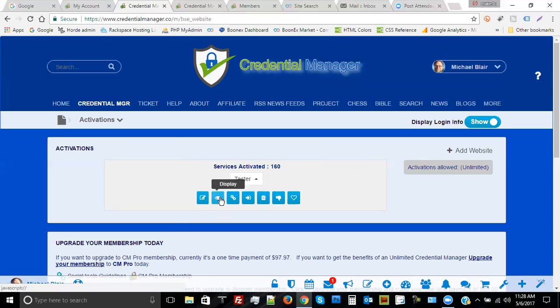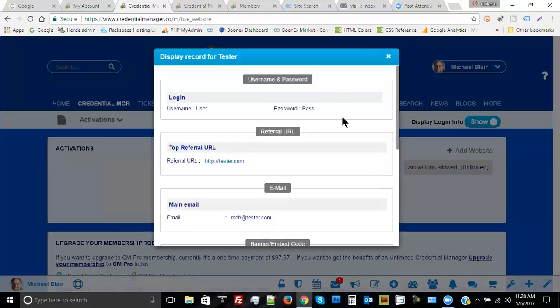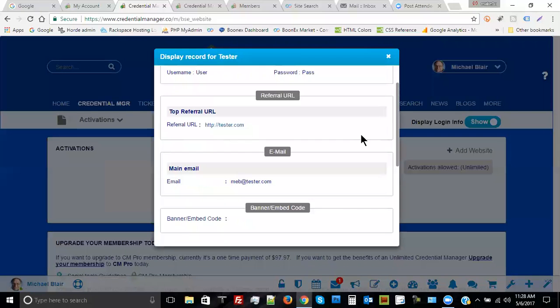By that I mean, do the display. Not only do we see the username and password, but we also see the referral URLs. You can have as many referral URLs configured for any record as you need. If you got 50 of them, you can put 50 of them in here. If you only got one, you can put one in here. It doesn't have to be a referral URL too. It can be any link. It can be a social link. It could be a blog link. It could be a video link, a YouTube link.